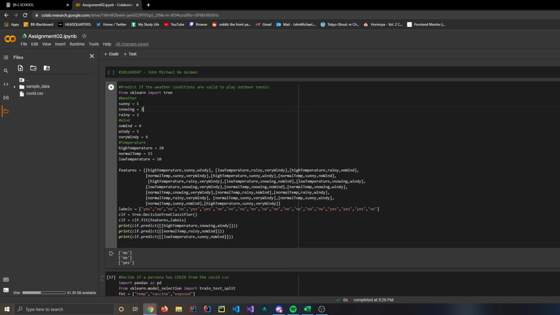Now each of these values, like sunny, snowy, and rainy, has its own integer value, so it can calculate what number is what, right? So the ideal weather conditions to play outdoors, obviously, are when it's sunny, when there's no wind at all so your ball's not going anywhere, and normal temperature and kind of high temperature. But yeah, that's pretty much it.